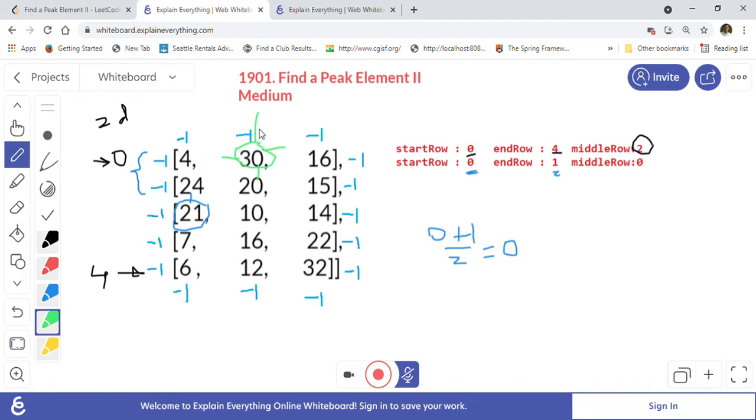So if both elements are smaller than that element, then you can just return that position. For example, in this matrix you will just return the 0 1 position as your answer, right? Because that is a peak element. All the elements are smaller than that element. 4 is smaller, 16 is smaller, 20 is smaller, and minus 1 is smaller. So you will just return 0 1 as your answer.